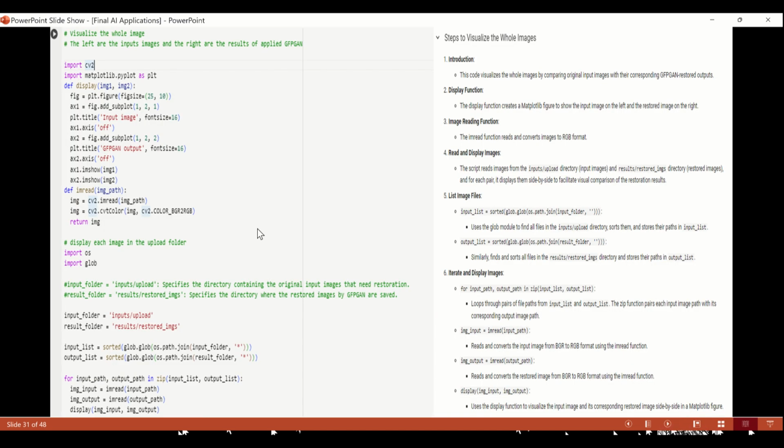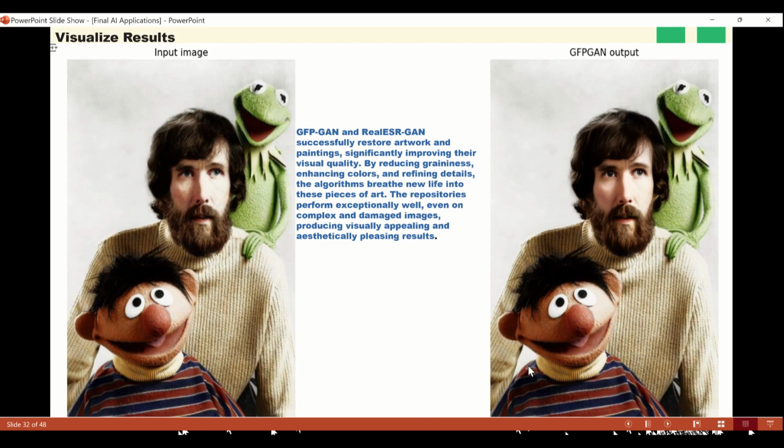And then we want to see the whole image again of Jim Henson, like it was when we first put it in the input folder. And this is how we would code for that. And this is the differences. And you can see how much better this image is than this image. And a little description about how we restored it.